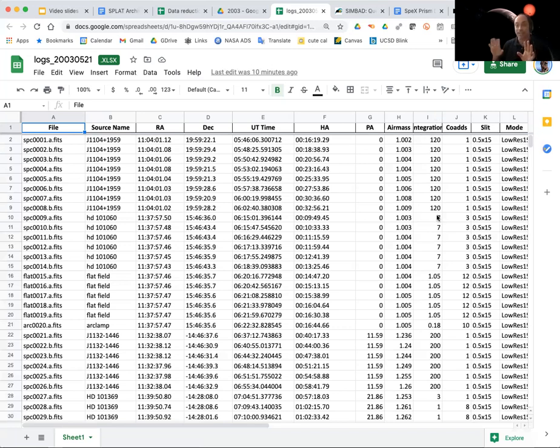And we will be looking at sources that are science targets and calibration targets. Usually the calibration targets are pretty bright, and so their integration times are pretty short. As you can see, this is 120 seconds and this is only 7 seconds.